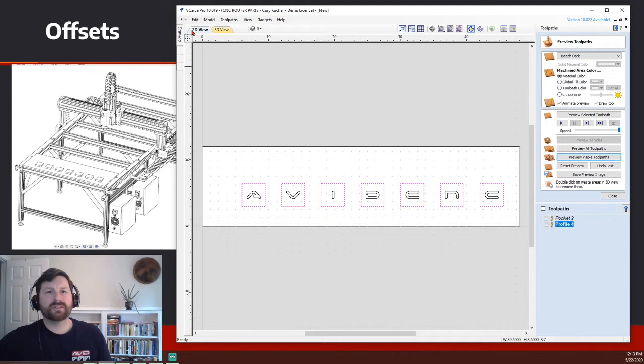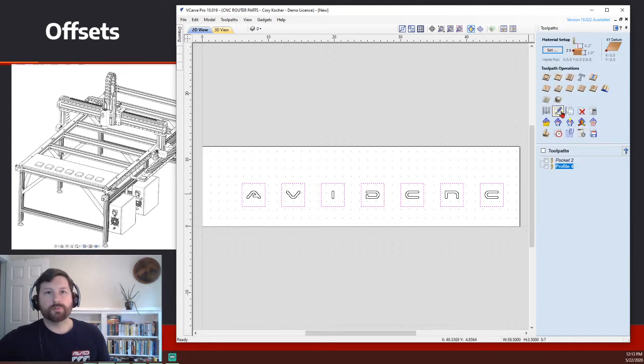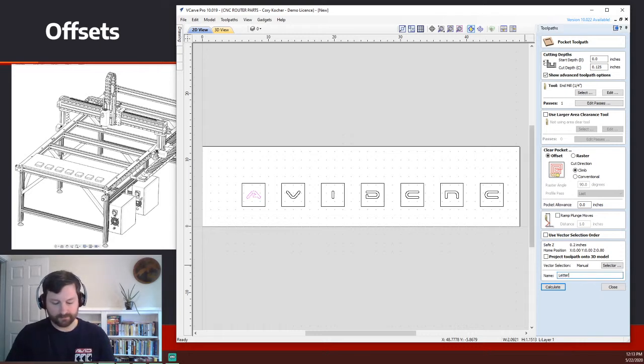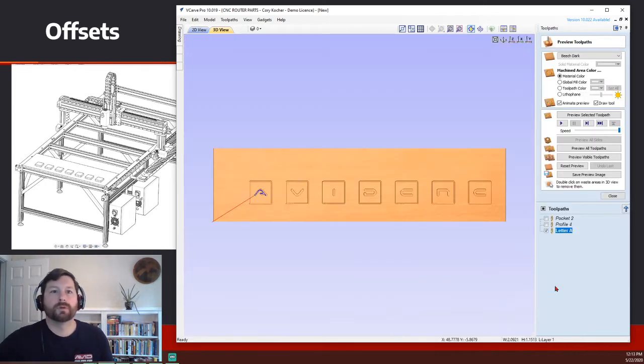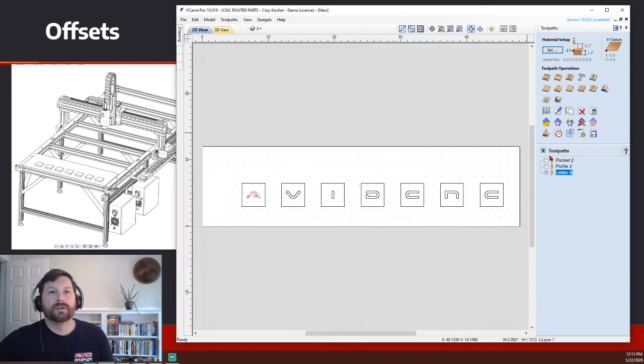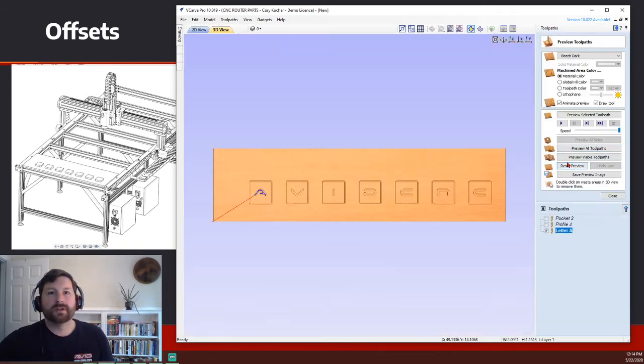And so let's talk about a way that we could do a CAM offset of these letter templates. Let's make a new pocketing toolpath for just the letter A. We're going to call this letter A. And I want to reset my preview here. If we run just the letter A, you'll see that we just cut it in that one spot.